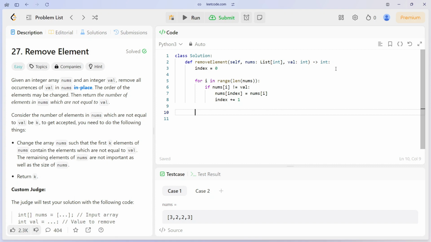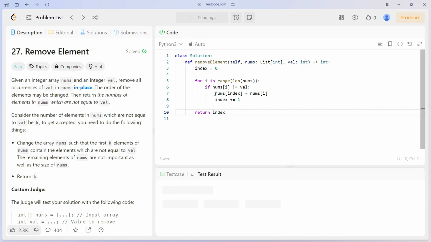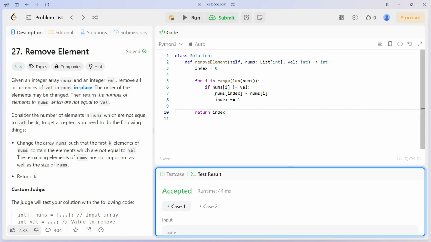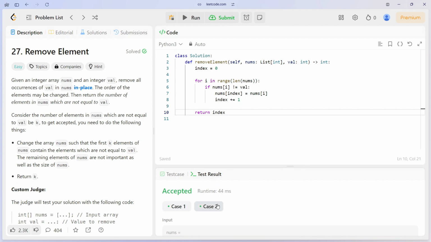Finally, we will return the value of index, which represents the new length of the modified array. Return index. So let's run the program. Case 1 is accepted, case 2 is accepted. Let's submit the program.